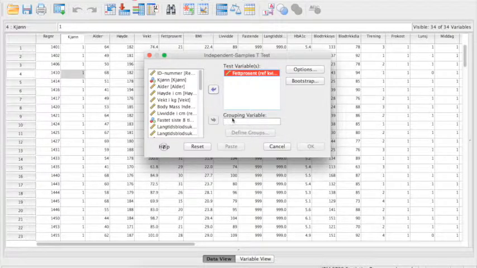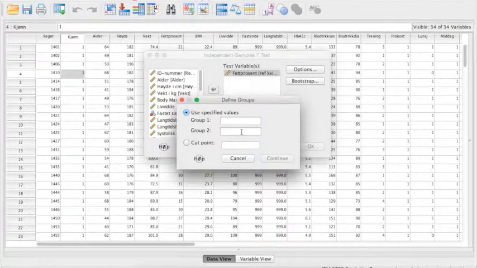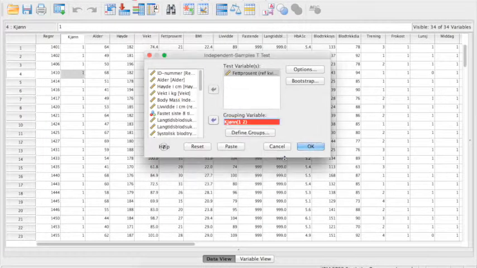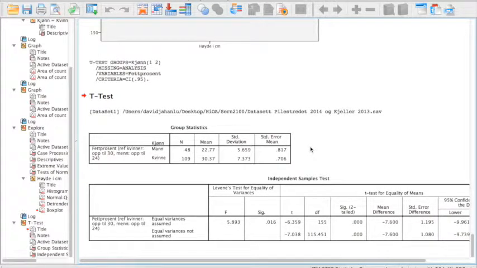And then we need to do the grouping variable here. We can use the arrow shown here, and then put it here. As you see, you have two question marks because we should define the groups. And as you remember, we had category 1 and category 2 for male and female. So if we define the groups, we put group 1 as 1 and group 2 as 2, and we have no cut point, so just continue. And now we are ready to do the t-test for those. And okay.